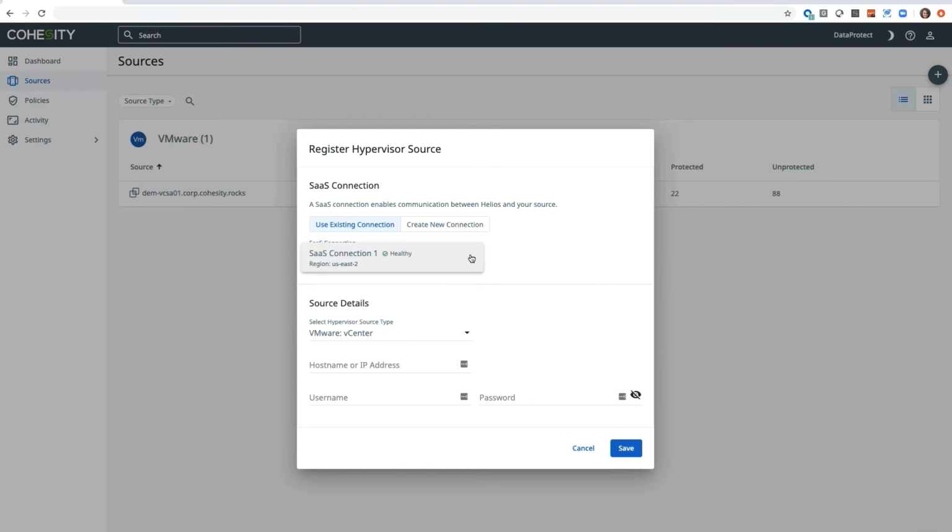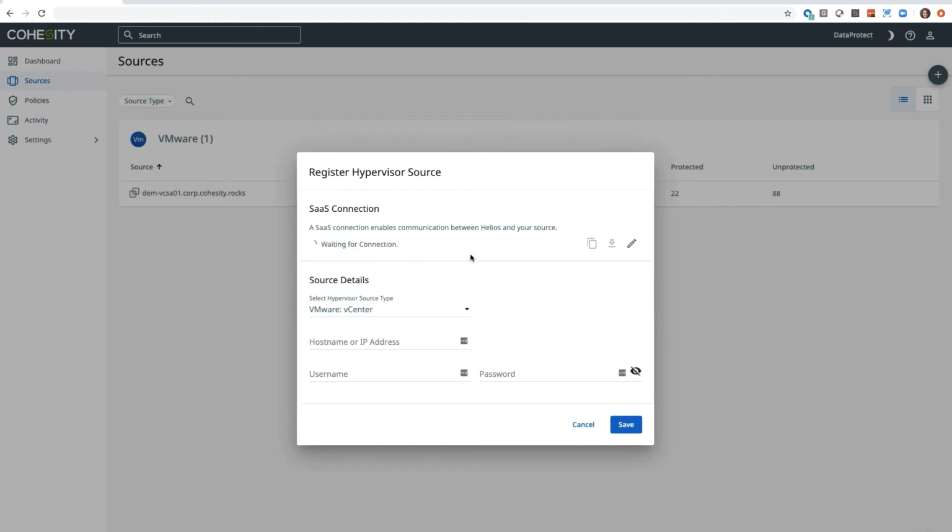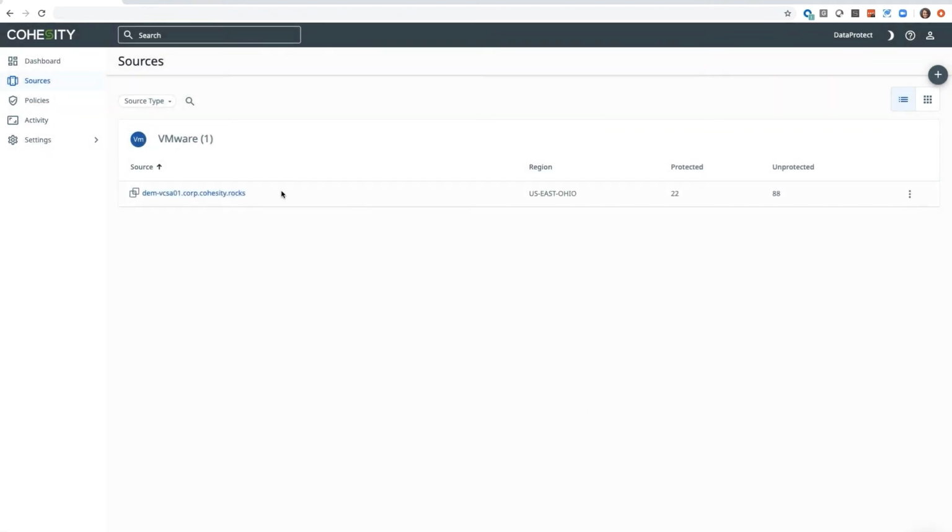Do note that we have everything encrypted. It's highly secure, as well as you can include redundancy if needed for your particular environment. Once I have all of that set, I choose the SaaS connection. And it really is just that simple and straightforward. Beyond that, I do need to choose my source details for my vSphere environment, and I would click Save. Now, because I already had this set up, I canceled it.